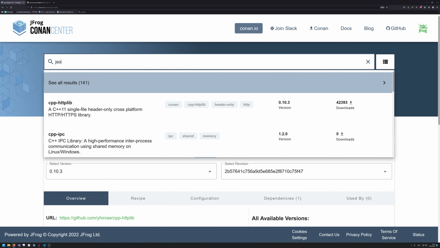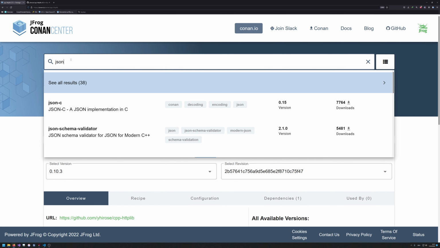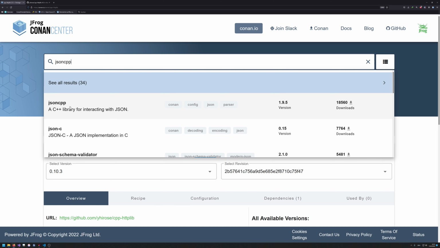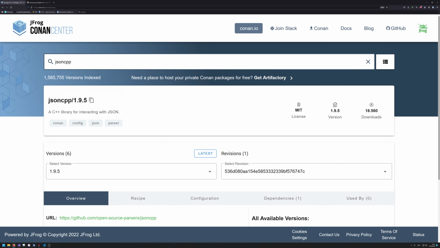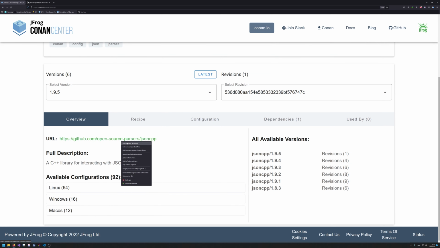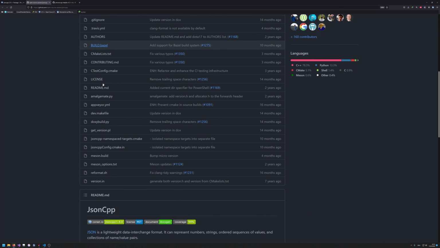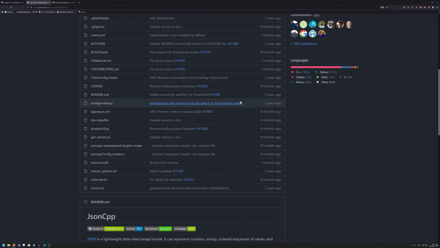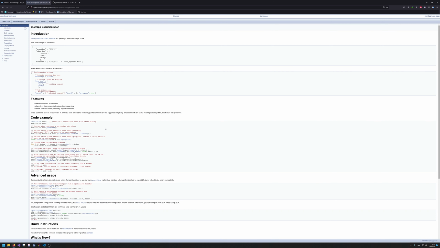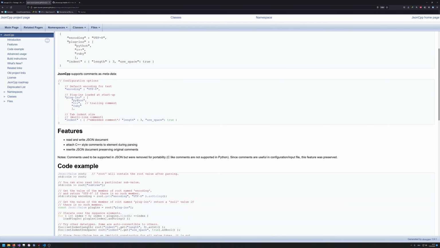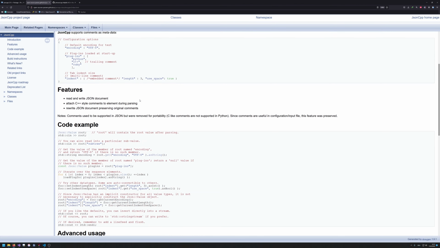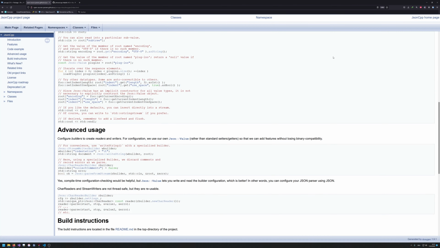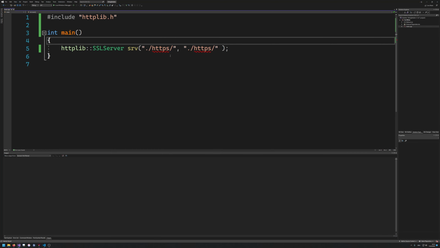So let's find the JSON library. I think JSON CPP it's called. I'm a bit familiar with that library. It's called JSON CPP. It's not actually that straightforward to read a file with JSON CPP. This is the only issue with that library, but accessing the JSON data and basically building the JSON data itself is very easy. So yeah, let's actually use it like that.